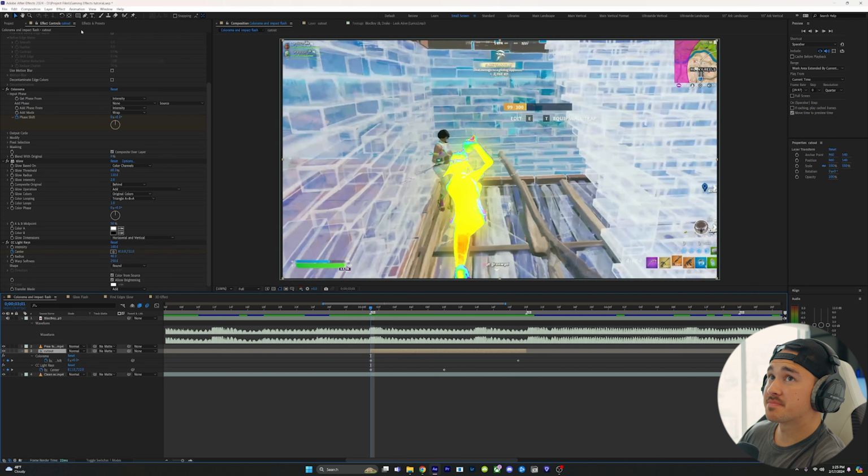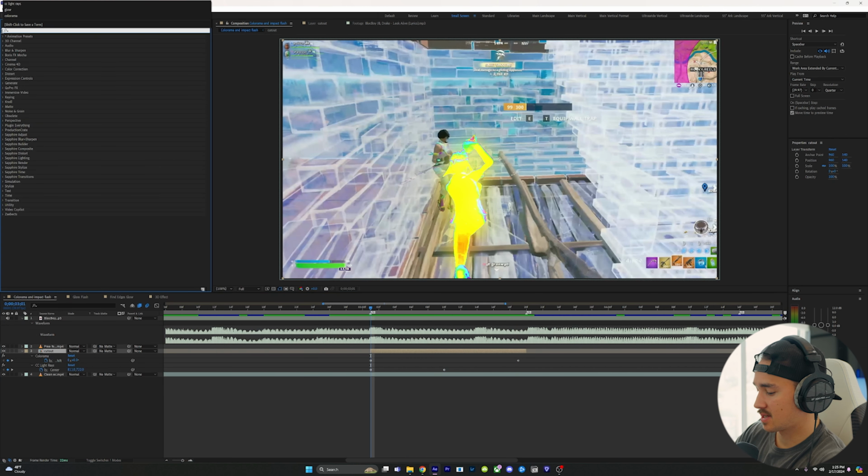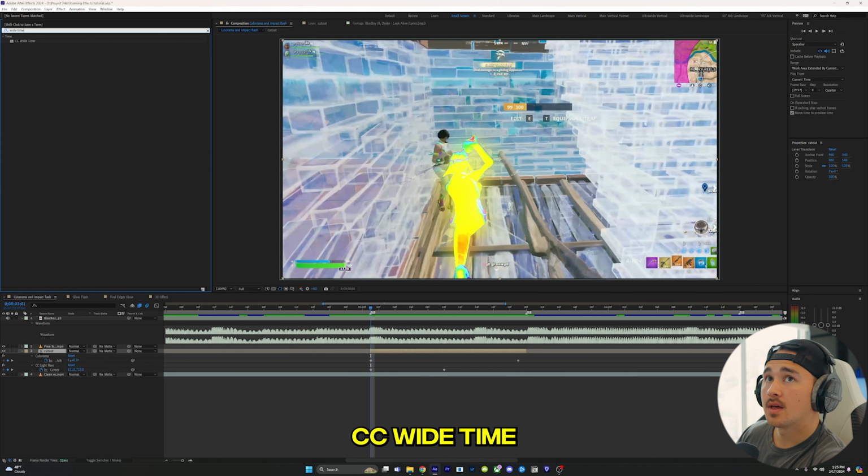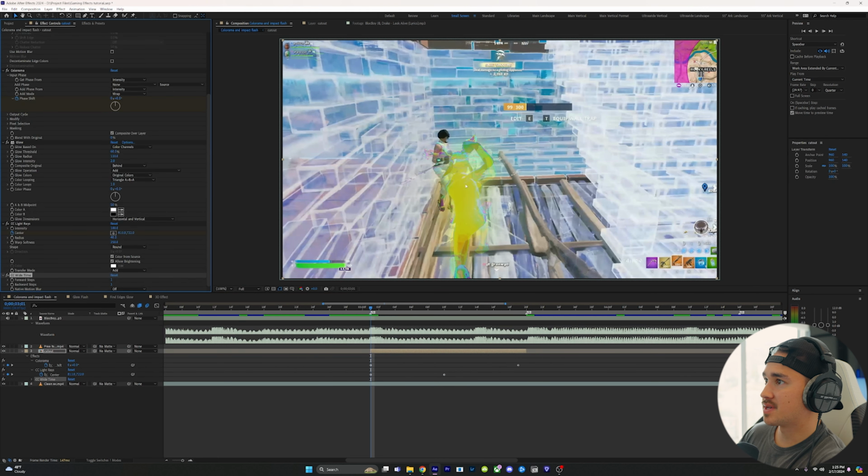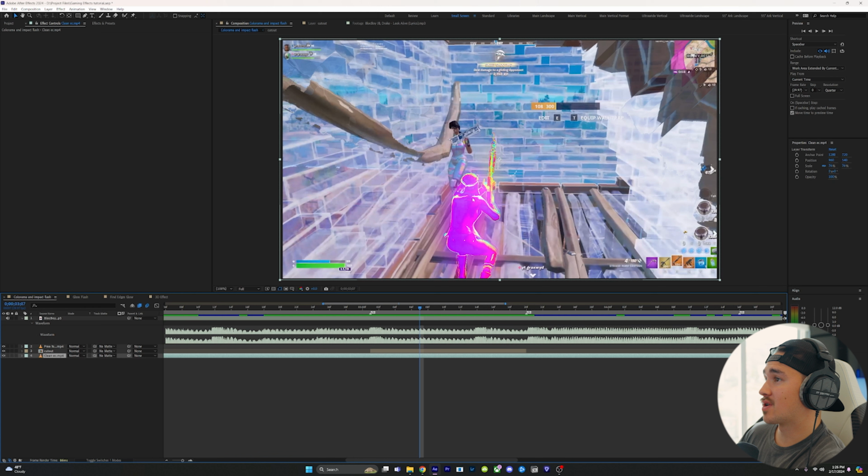Next, to add even more spice to this, we're gonna go up to effects and presets and type in wide time. And what wide time does is that it just emits a little bit of an echoey effect, which all we're going to do is for the forward steps, we're going to put this to 0. So that is it for the colorful rainbow on the cutouts.